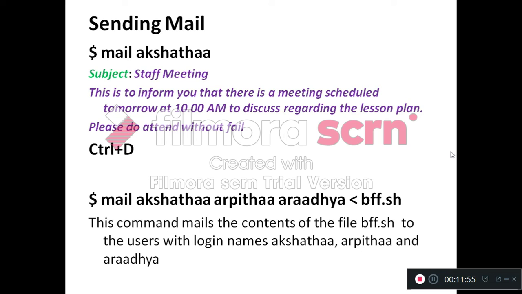Not only one user, you can give many users' names. That way also it can work because I've shown in the syntax like username 1, username 2 and so on. So it works for any number of users.